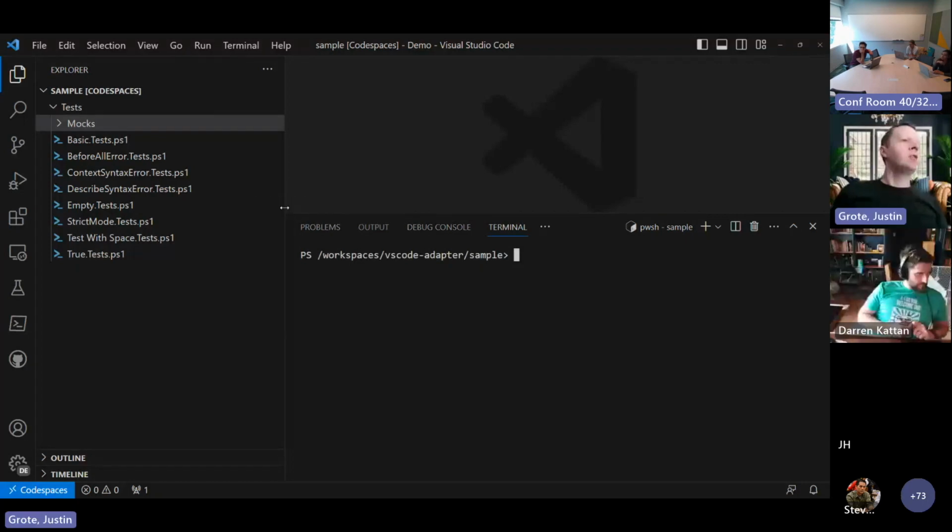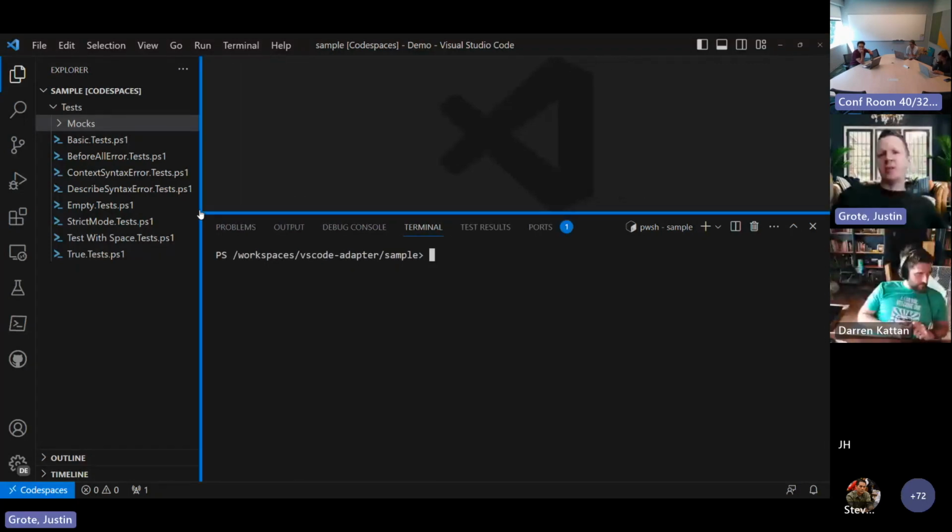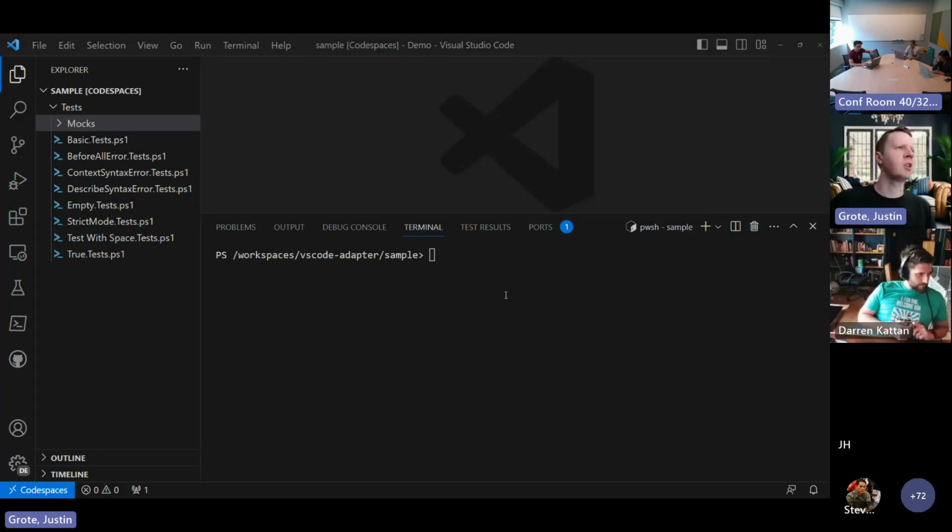There we go. All right, so my name is Justin Grody. I work on the Pester test extension, which is just a VS Code extension that allows you to run Pester tests inside of VS Code. I had a chance to work on this a bit more after a bit of a hiatus, and I've been able to make a lot of improvements and tweaks, and just wanted to go over a few of those real quick if you haven't looked at it lately.